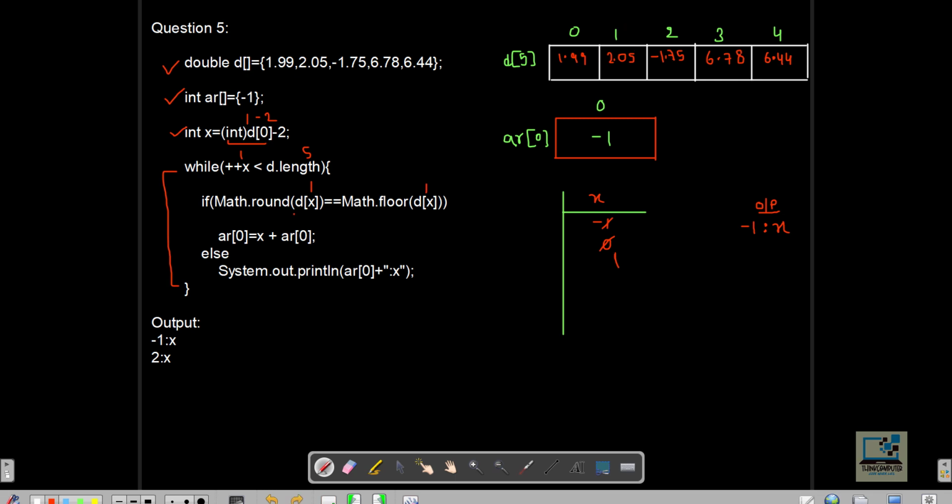The round value of 2.05 is going to be 2 only and the floor value of 2.05 is going to be 2.0. So 2 is equal to 2.0, this is going to be correct. Okay, 0.0 is not considered unequal when we are comparing. So 2 is equal to 2.0, that is correct. So this line will execute.